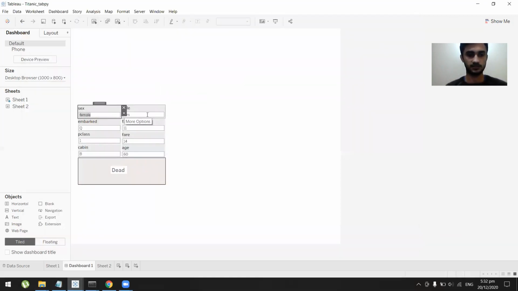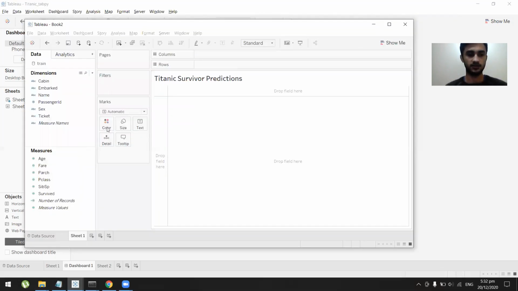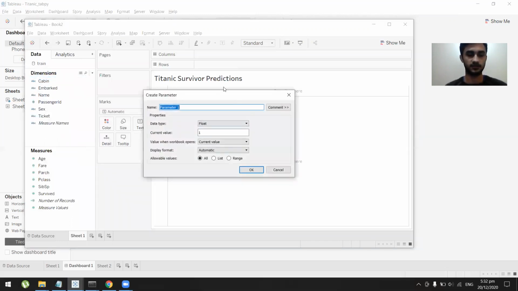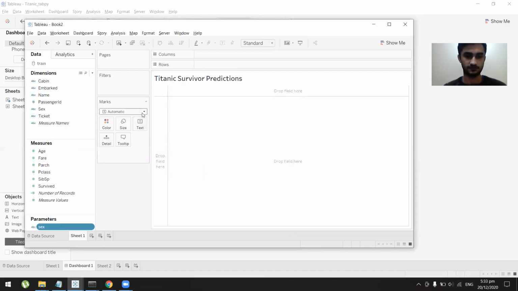So these cells are called parameters in Tableau. We'll create them like this. Just click here and click create parameter. We'll need to create as many parameters as are required for the model to perform predictions. So first of all, we'll create sex. Since we are using sex as a string, we'll just set the data type to string and set the current value to male. So when our workbook starts, it will start with male written in it, and press OK.